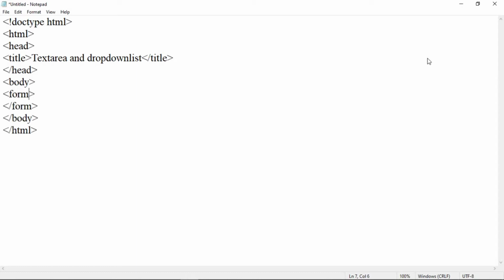Within a form, let us add an attribute. Name is equal to, specify a name for this form. Suppose F2. Within this form tag, now let us use a text area control. Let us understand the difference between text box and text area. So let us use a text box first. So how to create a text box? Suppose we want to enter a name. Then name.